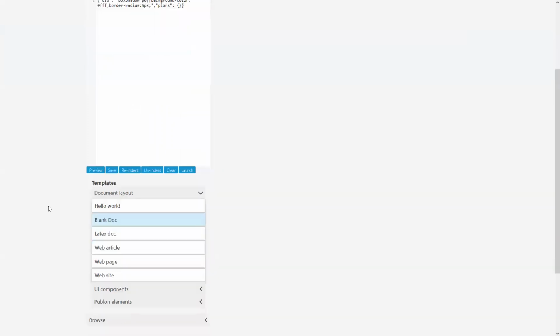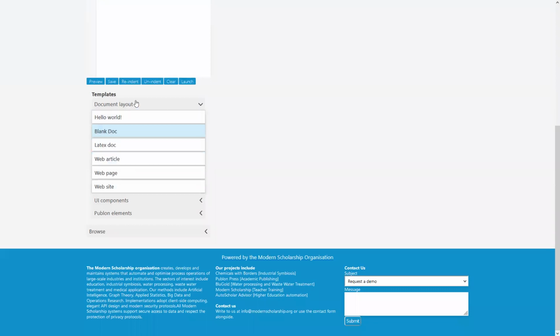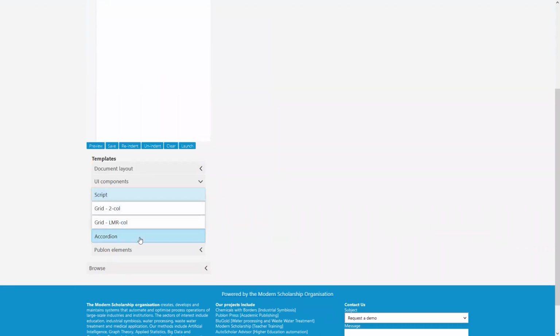So among our templates, we have a couple of different sections. In terms of document layout, you can see a couple of different documents here, and we'll look at some examples. You also have some user interface components. The list is short here at the moment. We'll keep adding to this as we go. There are many user interface components that are available. We just have to make them available through the templates as well.